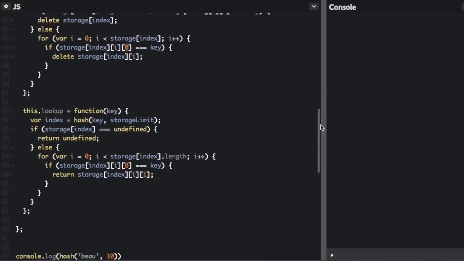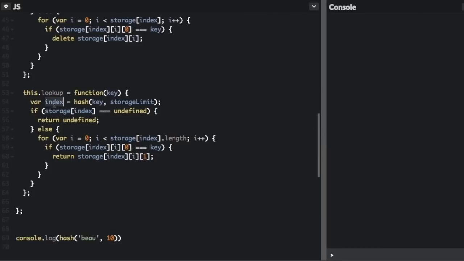So let's go over how we would look up an item. Again, we're going to set the index using our hash function with the key that we passed in and the storage limit. If the index there is undefined, we just return undefined. The item is not in the hash table. Else, we're going to go through each element in that bucket. If the element equals the key, then we can return that element.